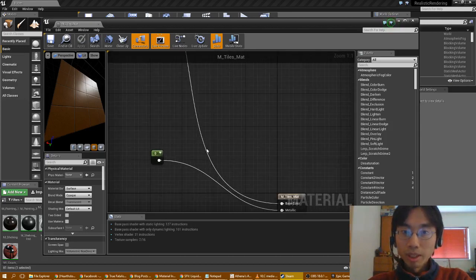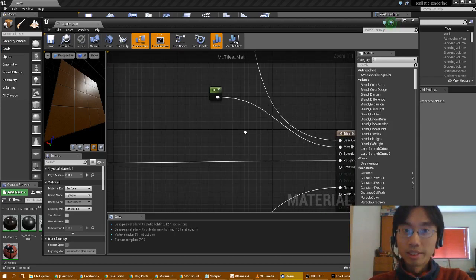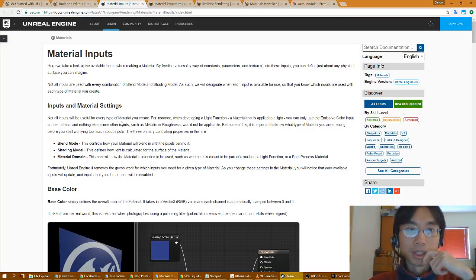And that becomes the diffuse color. Alright, well let's read about materials. Material inputs. Here we take a look at the available inputs when making a material. By feeding values by way of constants, parameters, and textures into these inputs, you can define just about any physical surface you can imagine. Just about.